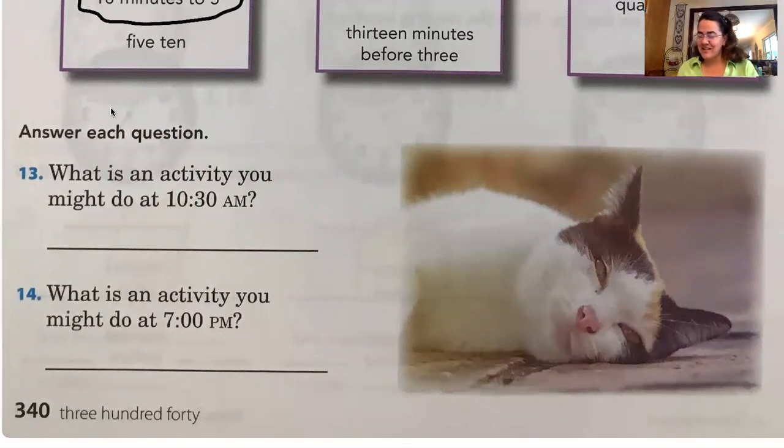And then what is an activity you might do at 7 p.m.? Would you be watching TV in the evening? 7 p.m. Normally you might be done with dinner. Maybe you're eating dinner. Maybe you're taking your bath or your shower. You fill those in, and then when you're done, you can shut it down.